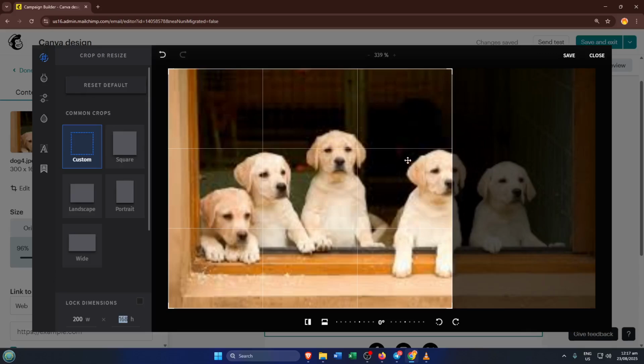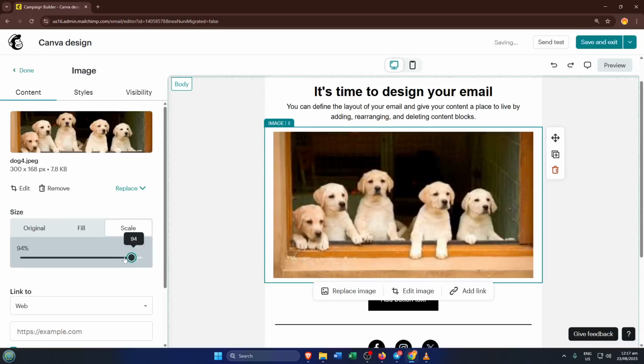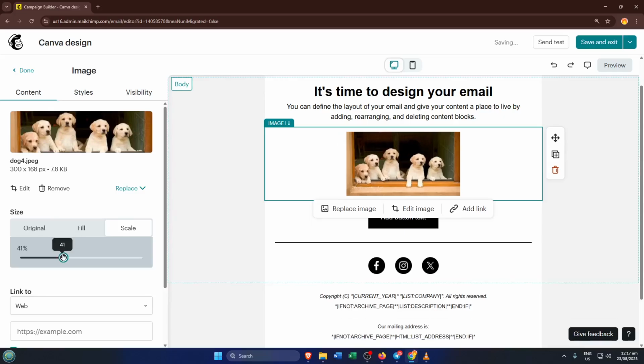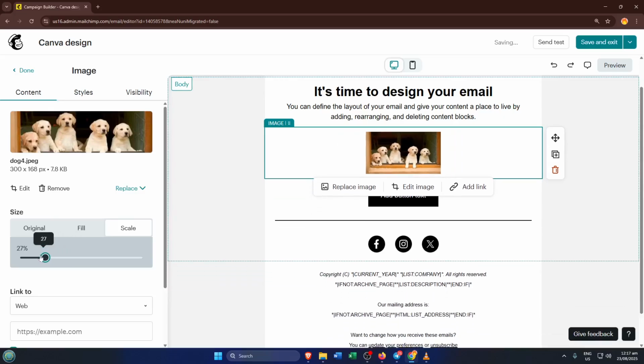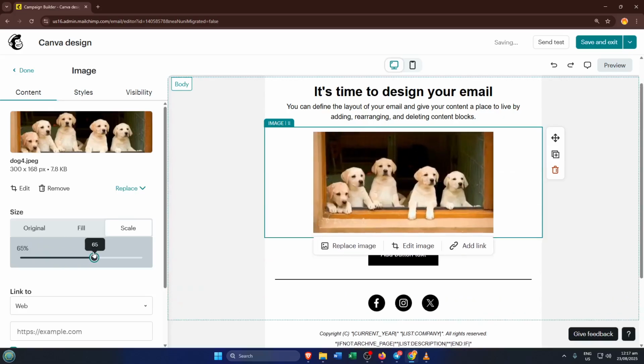And here's a little pro tip. If you want an even faster way to resize, check out the scale option. This is a tiny time saver in the editor. Instead of entering exact pixel dimensions, you can just slide the scale bar to shrink or enlarge your image proportionally. It's perfect when you want to keep the same ratio without doing the math. Play with it until the image looks just right. It may take a moment to find the sweet spot, and that's totally normal.